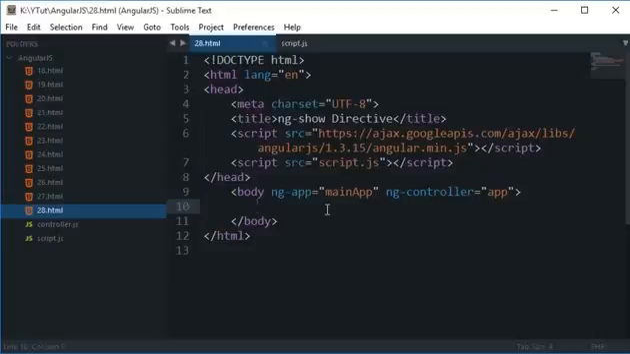In this tutorial we'll be looking at the ngShow directive in AngularJS. The ngShow directive basically creates a kind of if-else in your HTML only, which allows you to set conditions for when to show something and when not to, and that would be governed by JavaScript and by the scope of your program.